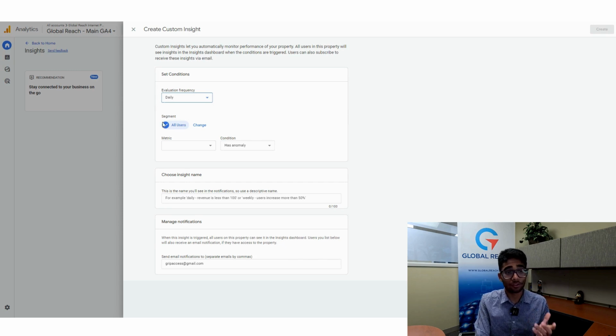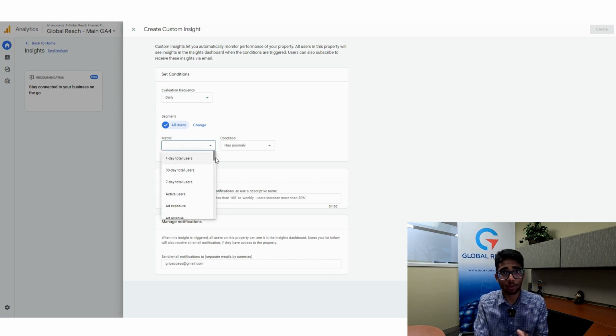So down here is your segment. If you have created a custom segment, you can apply that segment over here. By default, it keeps it at all users, and I'm going to keep it at all users because that's probably going to be most beneficial for me. And then down here is the metric section. This section is where you pick the metric that you want to evaluate and be notified about.